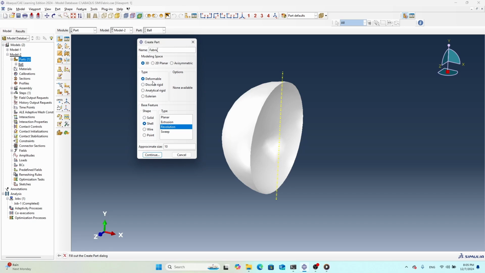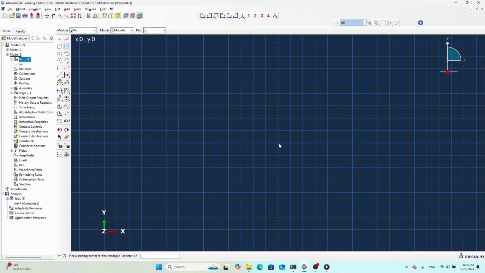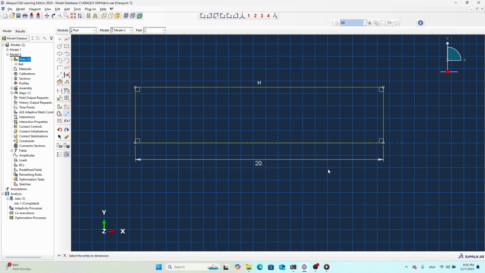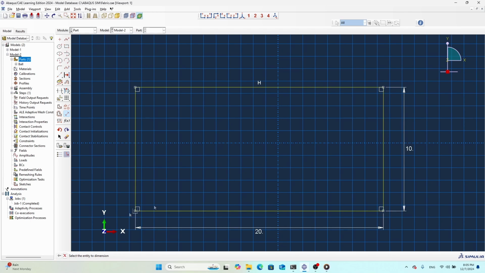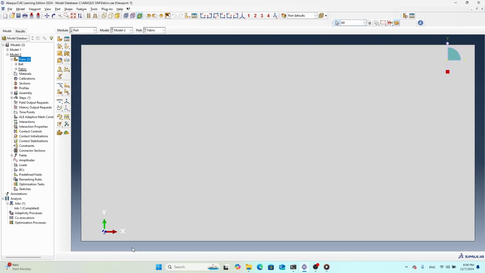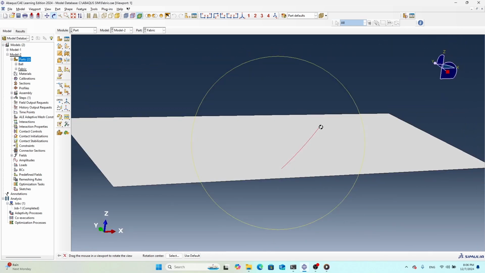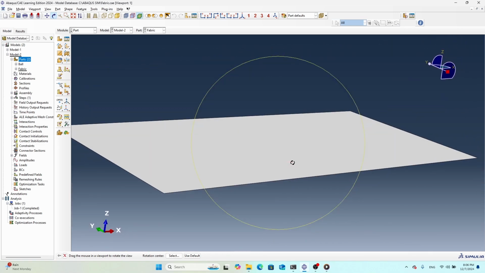And then it's going to be a deformable shell. Right now I'm going to use the planar function. The size is going to be 50. Continue. Then I draw a rectangle. Then I can use the dimension function here. It's going to be 20 by 10. Then I click OK. Done. So there you go, we got the geometry for the fabric.